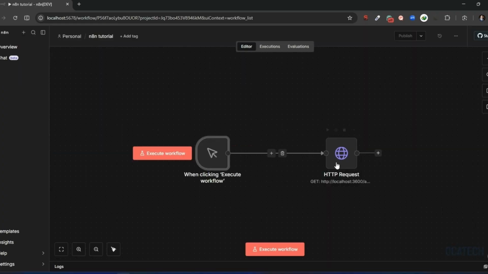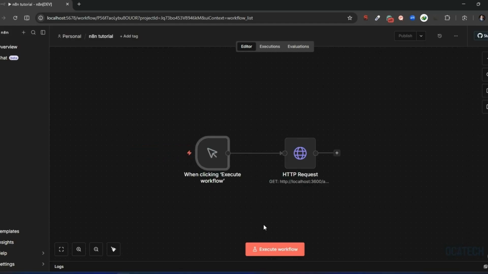You can see I have this node like this, but now it is saying "when click execute workflow." I need to click on this execute workflow in order to trigger this HTTP request, which is exactly what clicking execute workflow is doing. Okay, let me click on it now. Do you see workflow executed successfully?